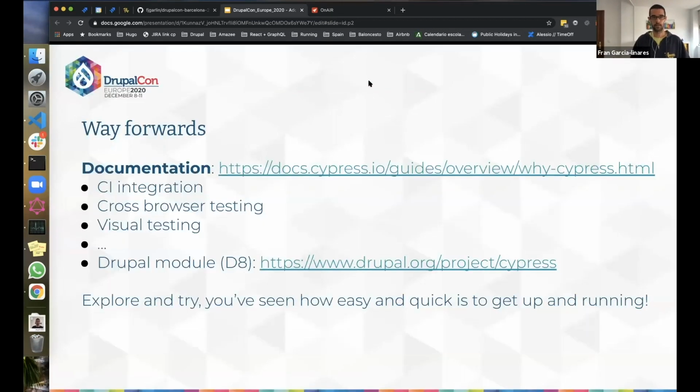What's the way forward? So just play with it. You have seen how easy it is to do. The documentation is great. We can think about CI integration. We can think about cross-browser testing. We can do things like visual testing. So you can do a lot of things. The documentation is great. And one of my main goals was for you all to see how easy it is to install. It's just a few lines.